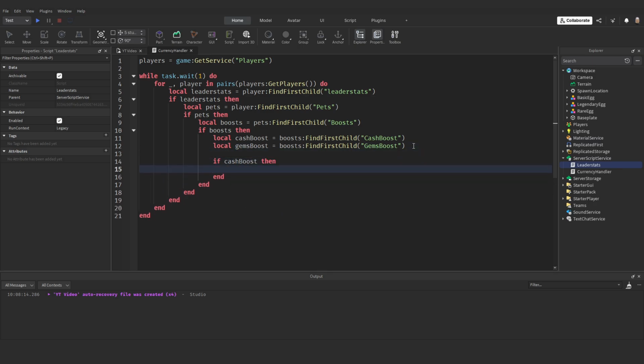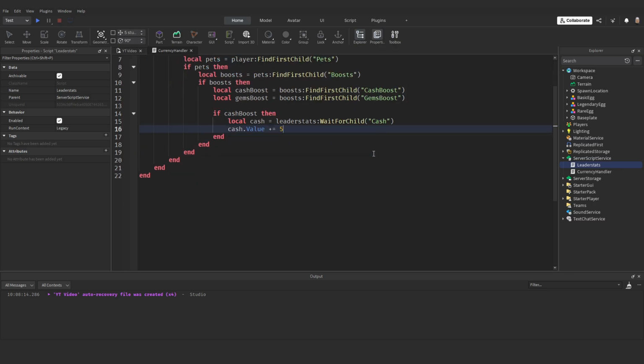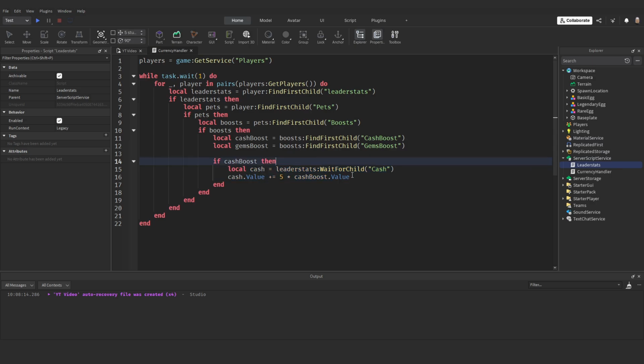We can say if the cash boost exists, then local cash equals leaderstats:WaitForChild cash. Cash.Value plus equals 5. I'm going to give myself 5 cash a second, and I'm going to multiply this by cashBoost.Value. So this will include our multiplier into the cash amount. So if you have a different currency earning system, you want to get your cash boost from the boosts folder, as I've done here, and whenever you earn cash, multiply it by the cashBoost.Value.